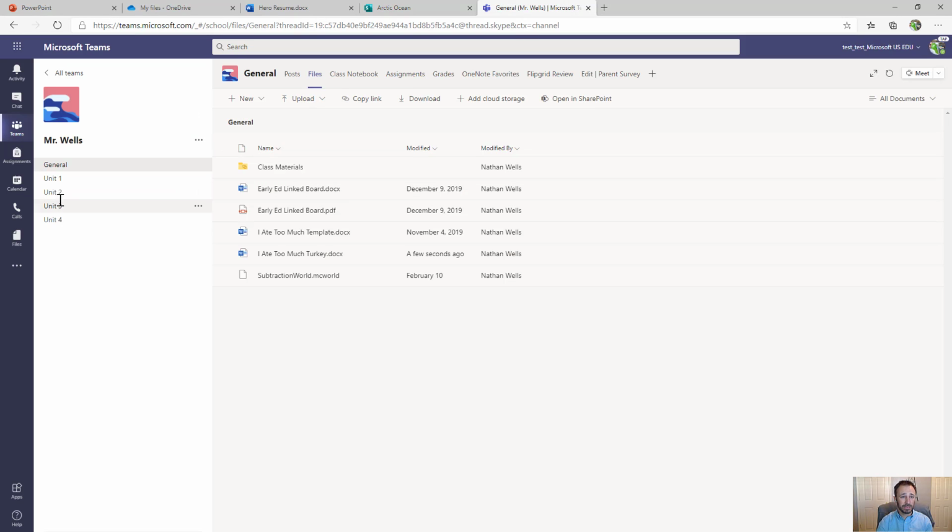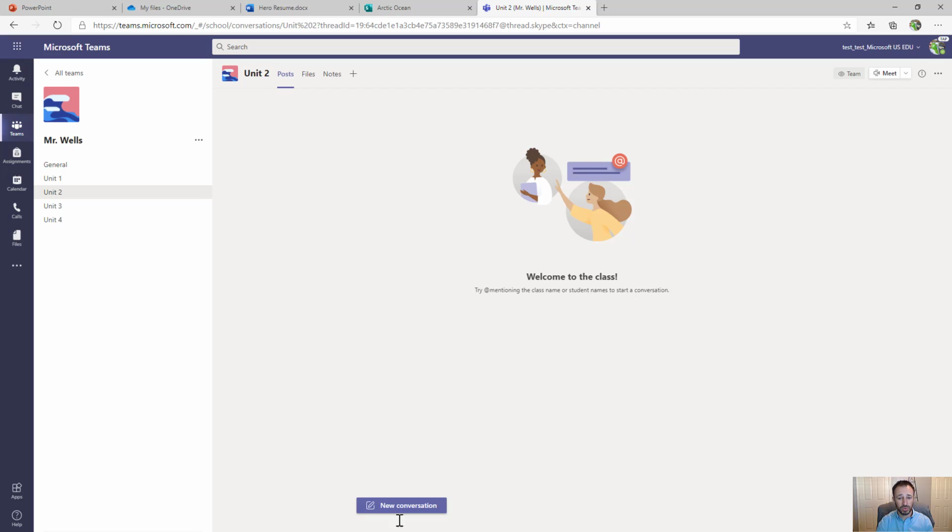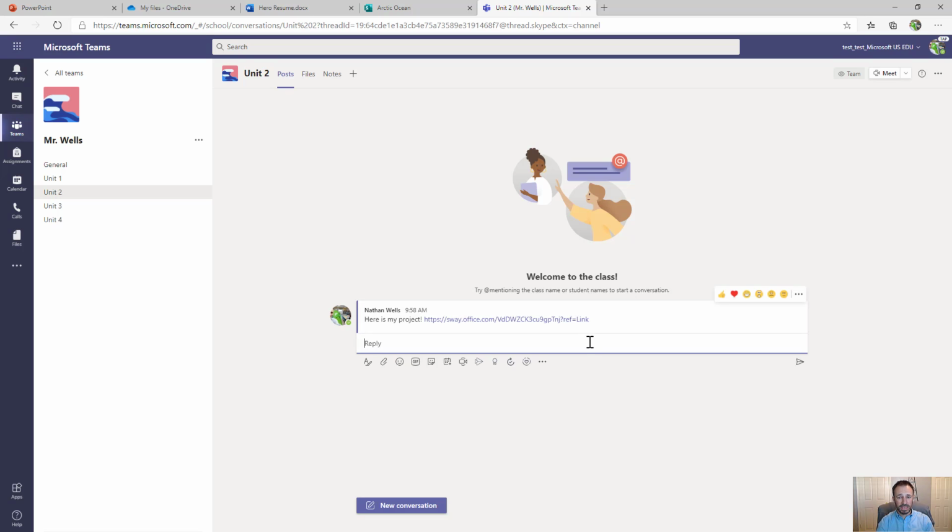So in their team, they're going to go, we're focusing on Unit 2, so they're going to start a new conversation about here is my project. And they can paste in that link and post that. So now it's ready for the whole class to view, and they're sharing together what they did.